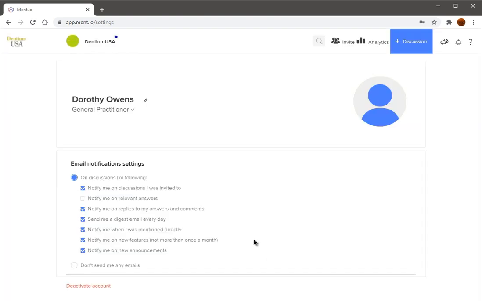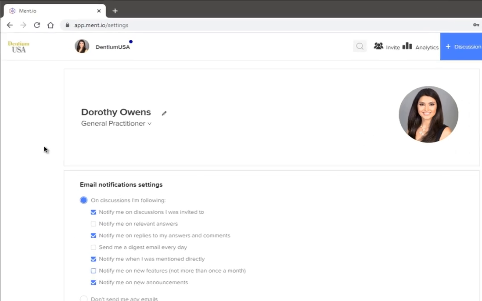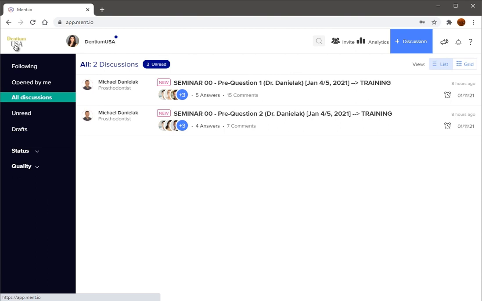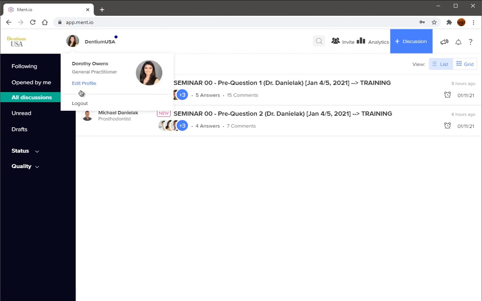Finally, in the lower area, you can choose your email preferences. Once you're finished setting up your profile, click the upper left Dentium USA icon to get back to the home page. If you need to log out, select your profile picture icon and choose Log Out.